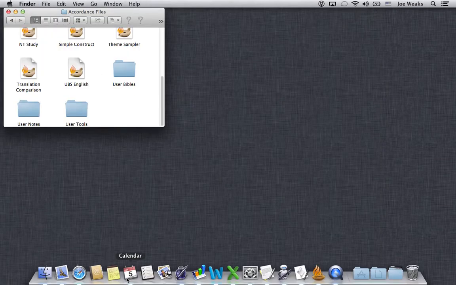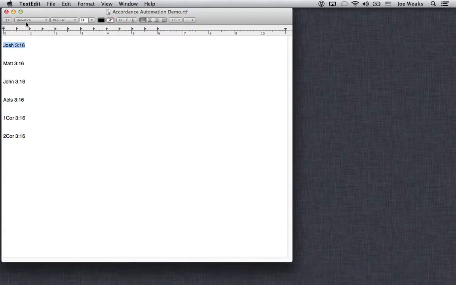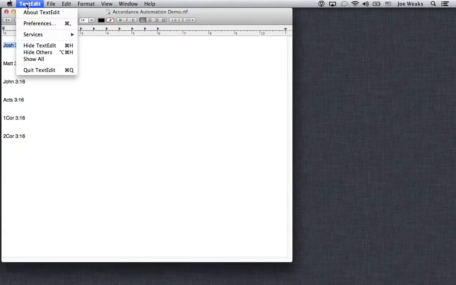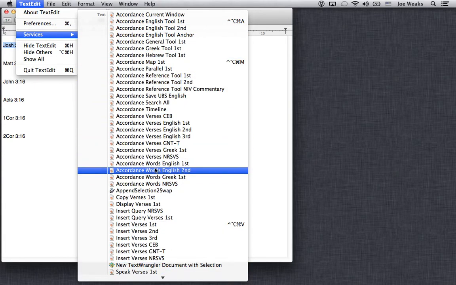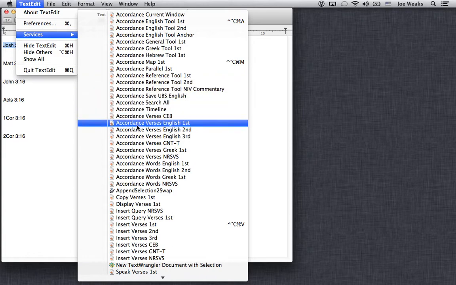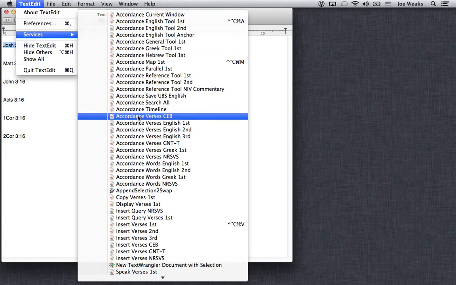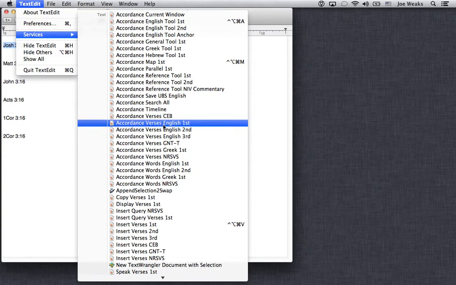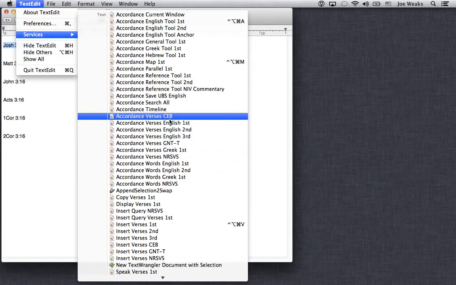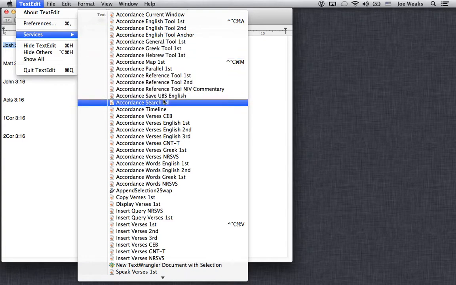Once you have the installation done, you can find the list of the Accordance services that you've got installed in the application menu and the services submenu. You'll see both kinds of services that you have installed and active. The ones that are named Accordance are designed to take the reference or text that is received, bring Accordance to the front, and look those up using the kind of module or tool that has been specified in that service, whether it's a text module looking for verses or words, or a tool of some sort.